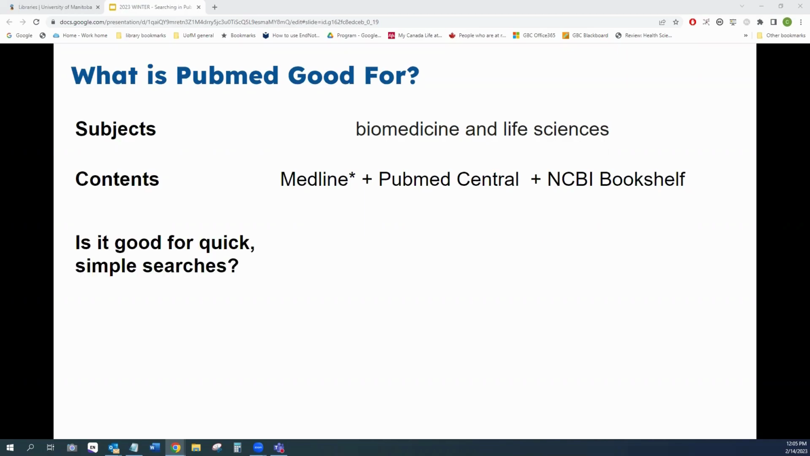Is it good for quick, simple searches? Absolutely. With databases these days, a lot of them try to use algorithms to make searching a little bit easier. As far as that goes, PubMed is the one that works best for that. So that's handy. Sometimes you can get some unexpected things as well, but for the most part, it works pretty well.